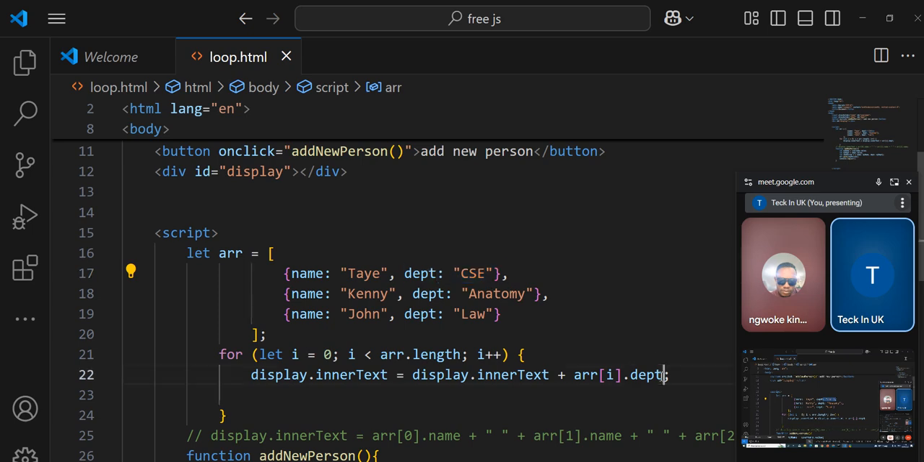CSC. Let's change it back to name. So we are concatenating it with Taye. So it's going to put Taye inside this place. i++, i becomes 1. Is 1 less than 3? Yes. display.innerText equals the initial value of display.innerText, which is Taye, plus arr[i].name, Kenny. So it will concatenate Taye and Kenny together, and set it as the new value of display.innerText.